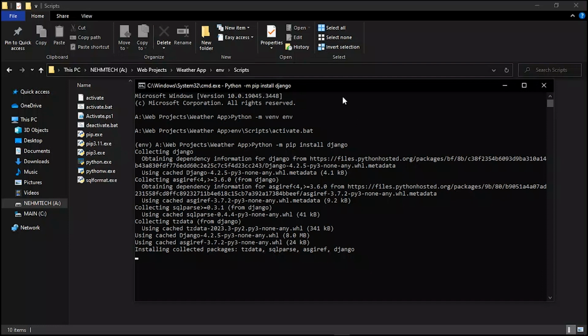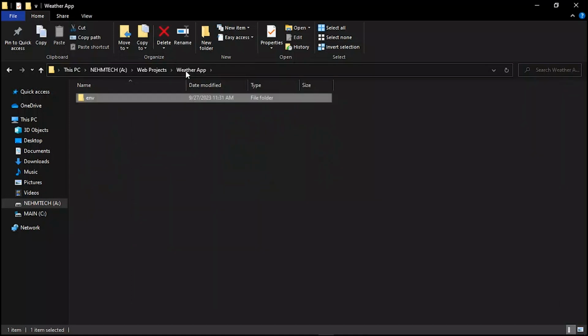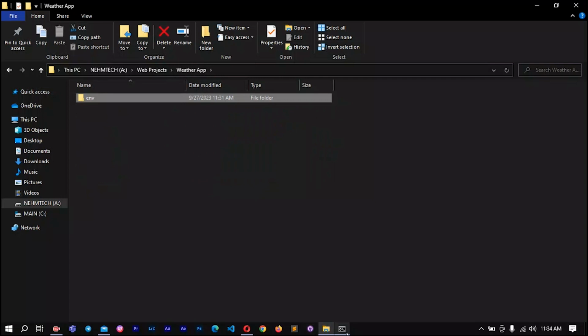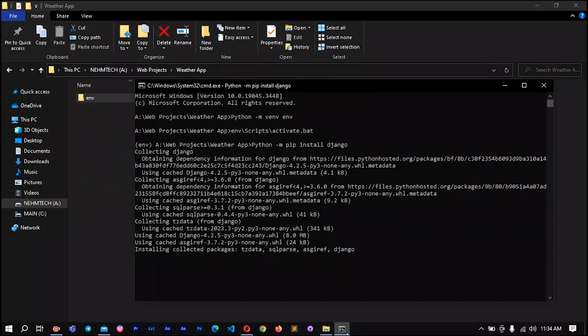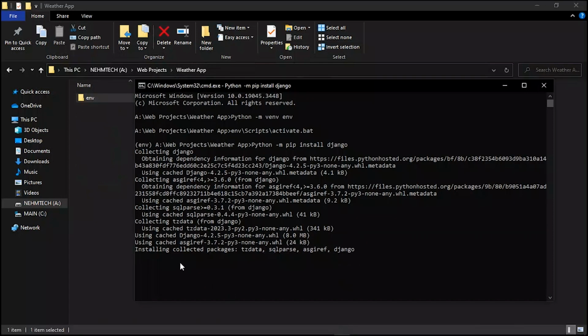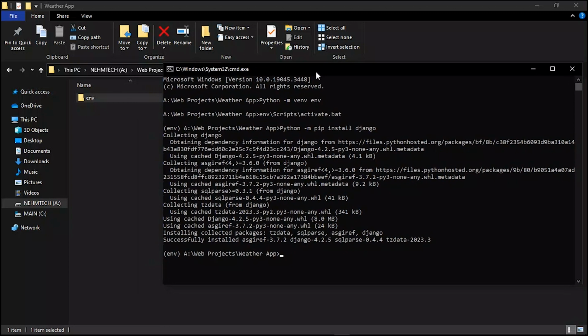It might take some time to install Django. Once it is installed, we can create the project. Let's give it some seconds so that it can finish installing. Once it's done, you can see successfully installed Django and other dependencies. So now let's create the project.